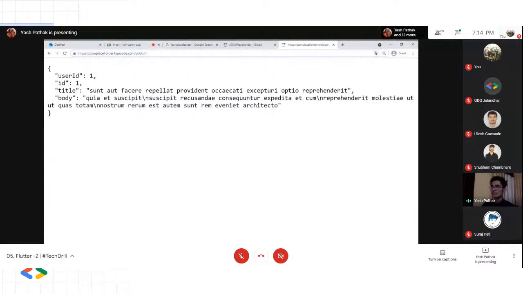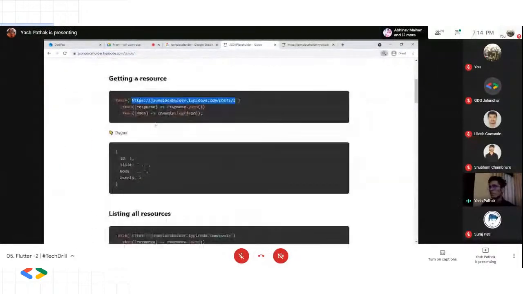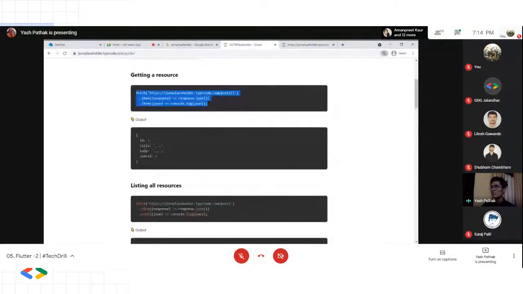I can access this object by accessing this URL, right? And this URL was present inside this guide. So if I want to get or fetch a resource, then I have this. If someone has worked with JavaScript, they are aware of promises, right?